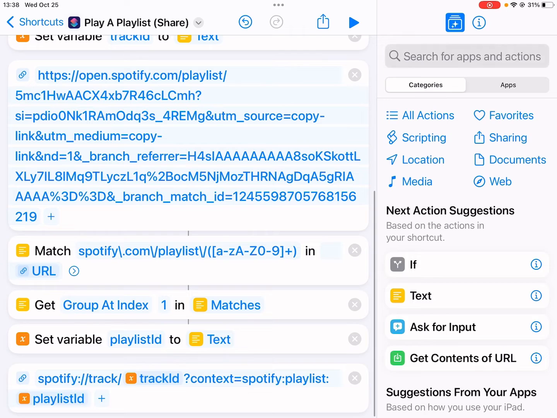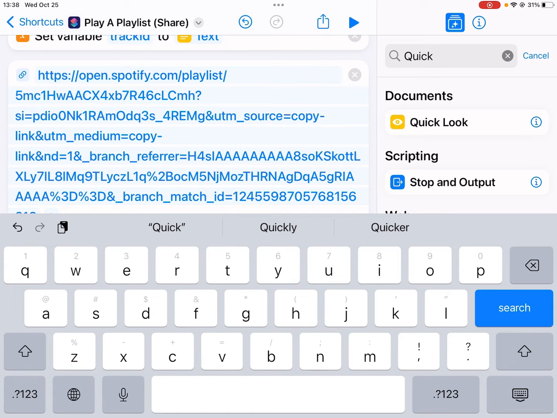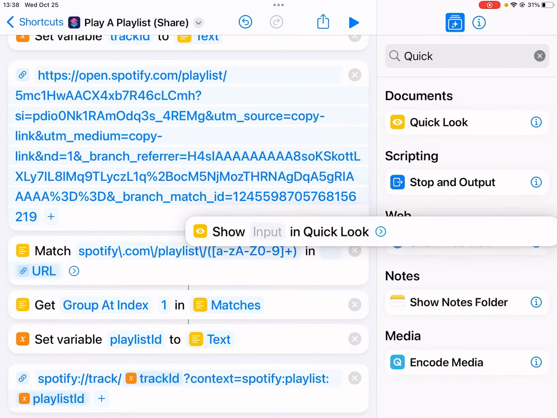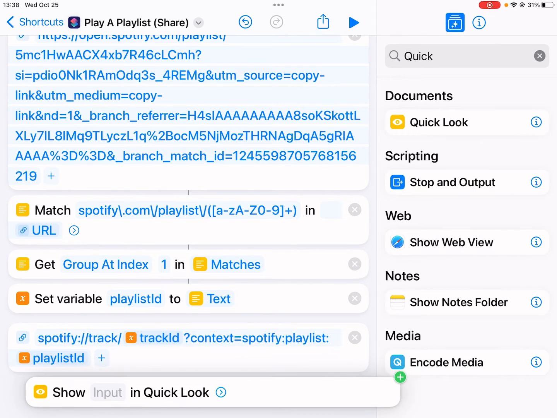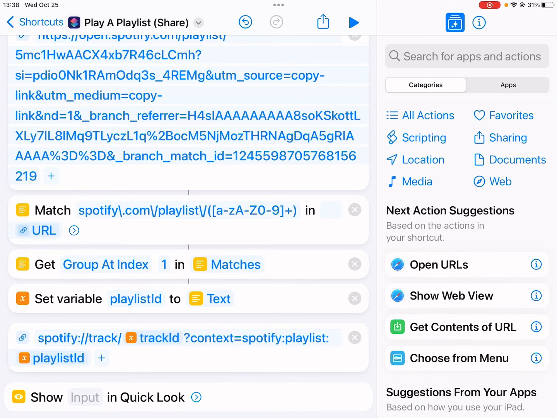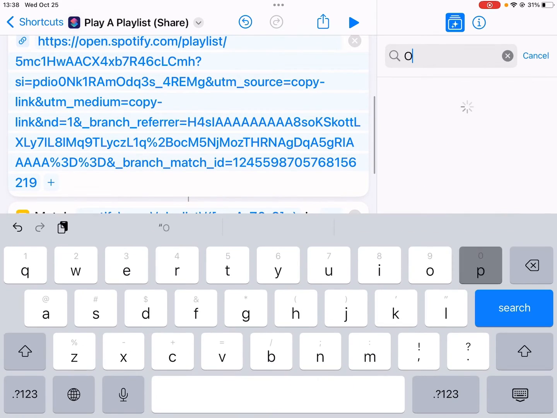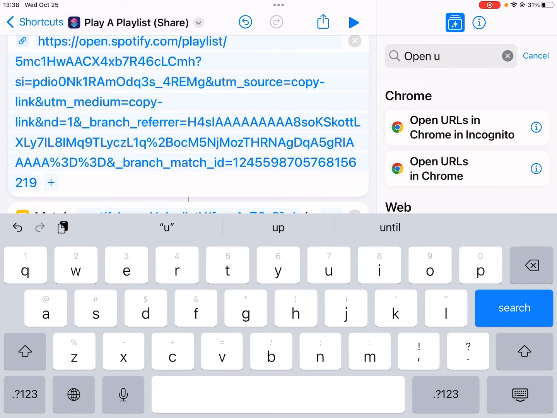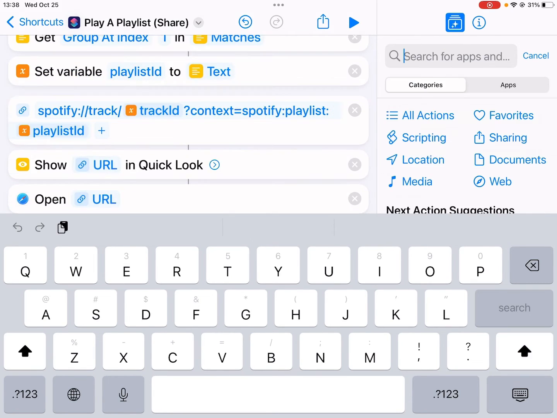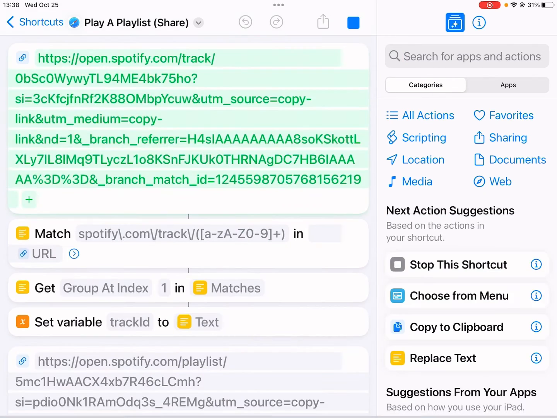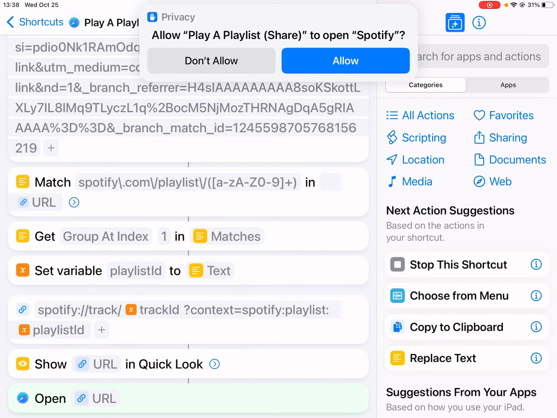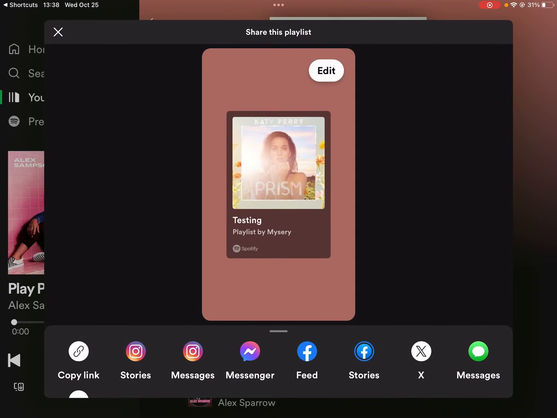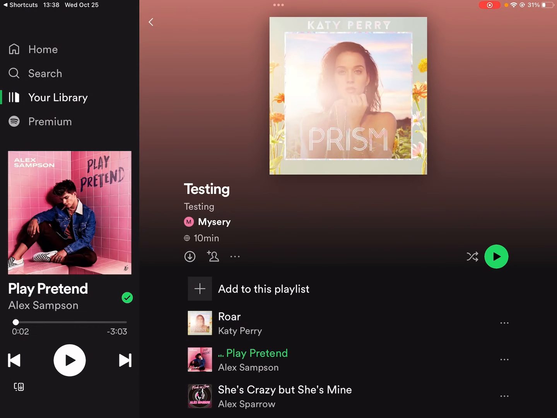Let me add a quick look action to show you how it looks. Okay, I'll add an open URL. Here, let me run it. So it looks like this. Allow it. So you place this track in your playlist.